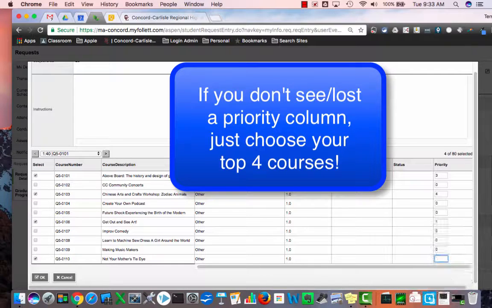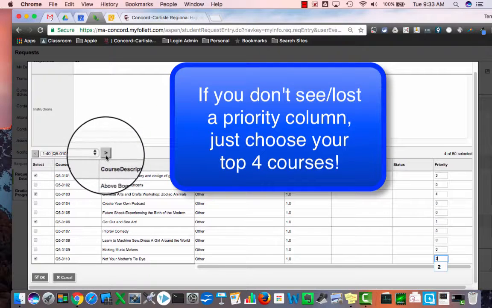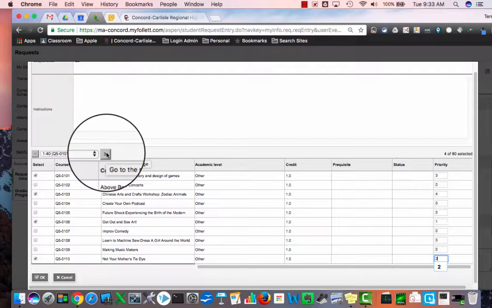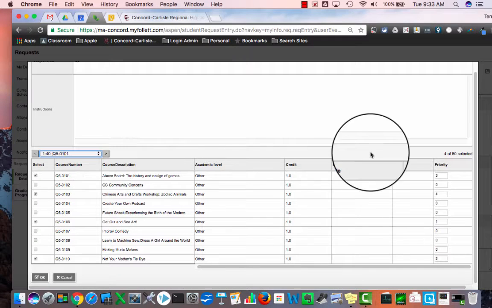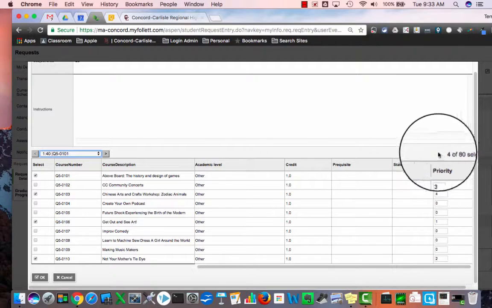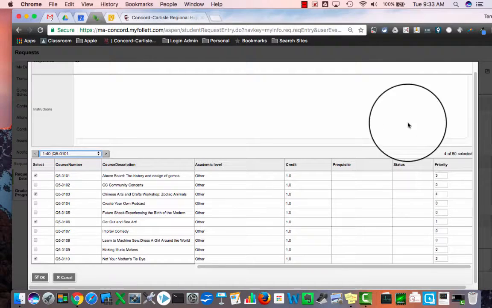And obviously I'm just doing it on one page to show you, but you can scroll from page to page here, or if you have course numbers, you can go there. I know I have 4 selected because I see I have 4 of 80 selected, so that's what I want. So when you're ready, you're going to go ahead and click OK.